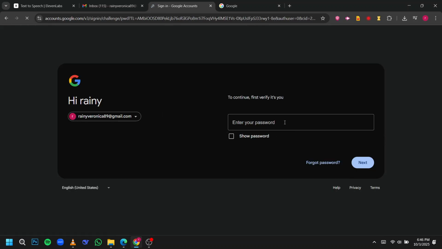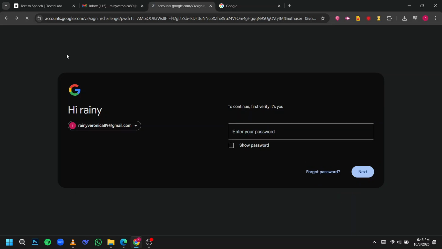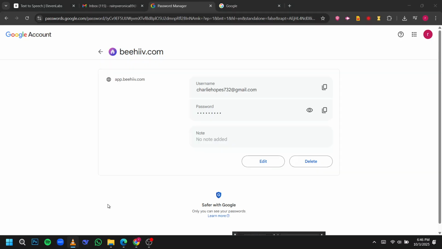Look for the eye icon next to your Gmail or any other saved account. Clicking this icon will reveal the password clearly on the screen. Be careful when doing this, especially if you're in a public place, to make sure no one else can see your credentials.